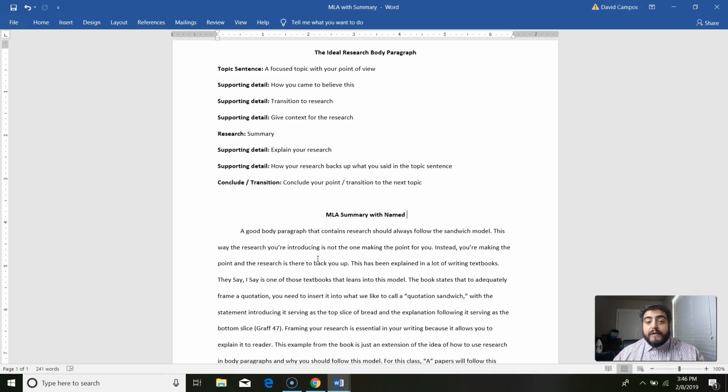That research portion is the summary that you will be including. For example, you can start to say, either contrary to what I believe, I found research that stated otherwise, or maybe it's in agreement with your opinion, and somehow you begin that transition to that research. The next supporting detail is you give context for the research.